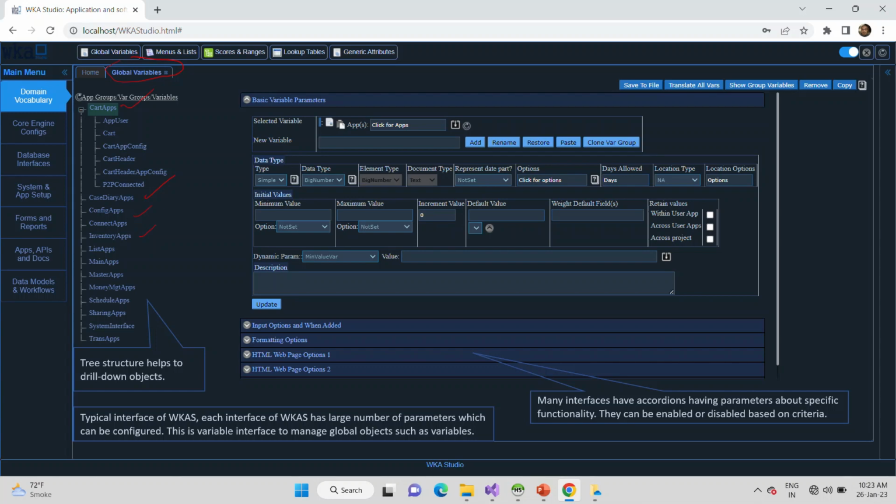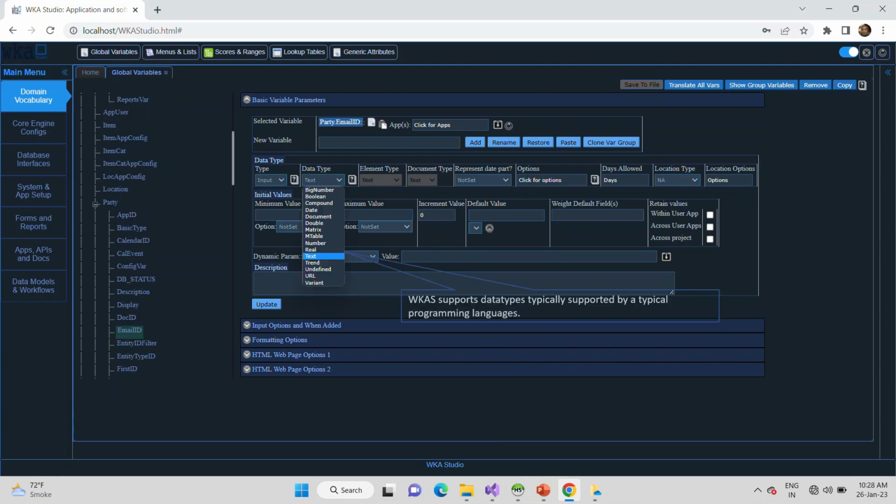So this is a typical interface WK Studio has, which has multiple accordions. If you see, this is one accordion, second, third, fourth, and fifth, and they are actually enabled based on the variable type or based on the option selected. So this is a typical interface, and let me go through one of the variables in detail.